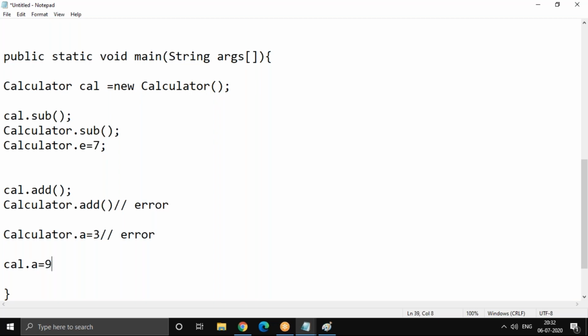.a equals 9. So what happens? The value gets changed to 9. As I said, initially the value will be 0 if you don't do anything. So what happens if I change the value to 9 or whatever value you want? So now I think you understood how you call static members and non-static members, and how you declare static and non-static members, all this, right?